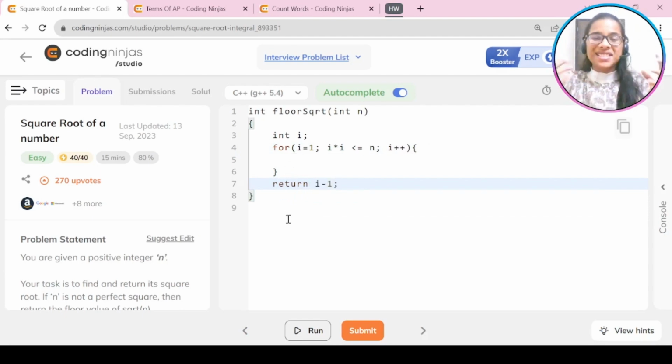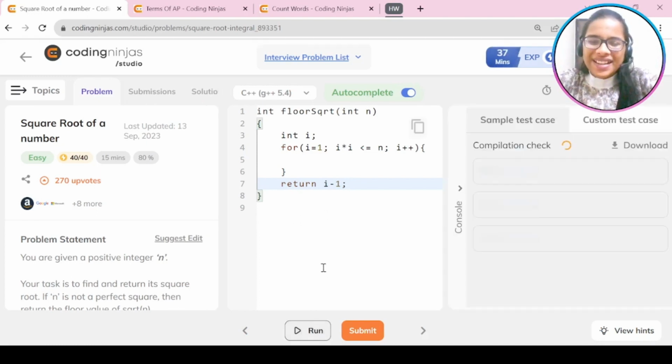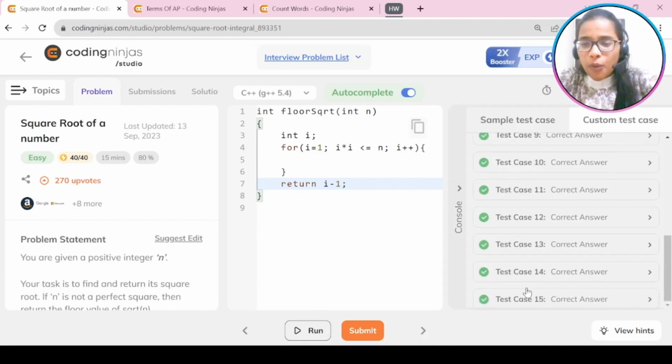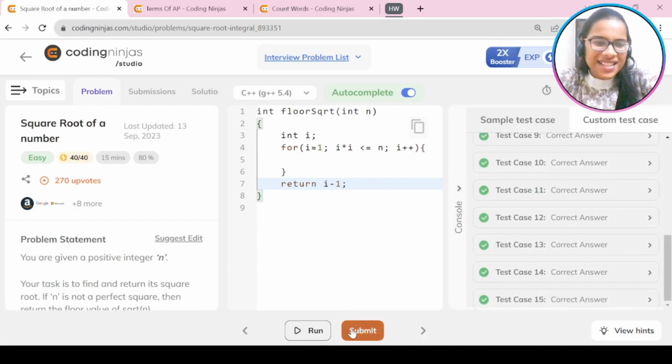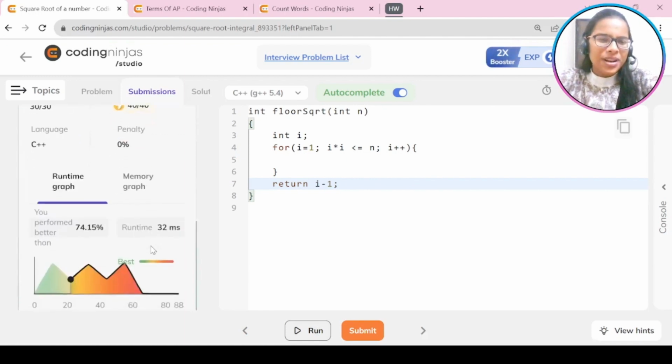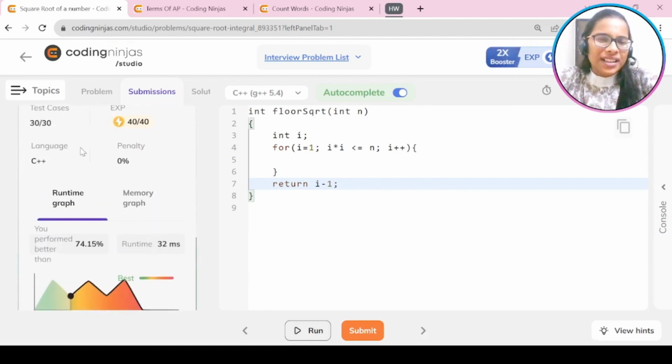So yes, this is our code, very short code, right? I have a 5-liner code, very cute. Let us run it and let us check if the tests pass. Wow, all the 15 test cases have passed. Now let us submit the code and let us check. Superb, we have 30 cases passed. Okay, so yes, we have done our first question.